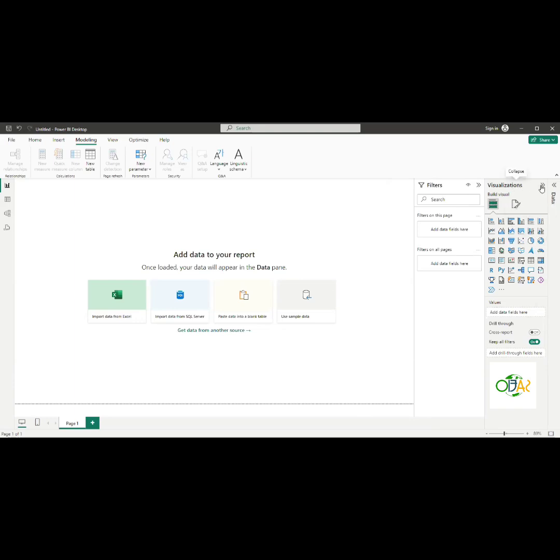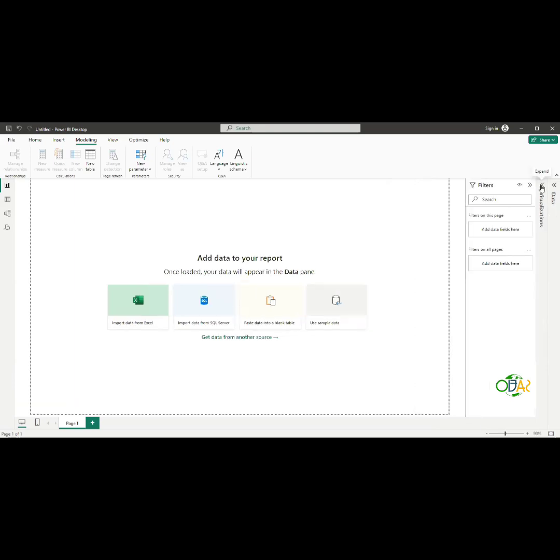Next we have filters. This is where we sort and filter our data. So this is the filters pane. Let us move on to the next view.